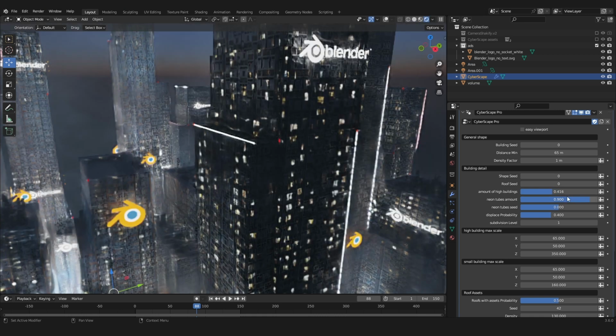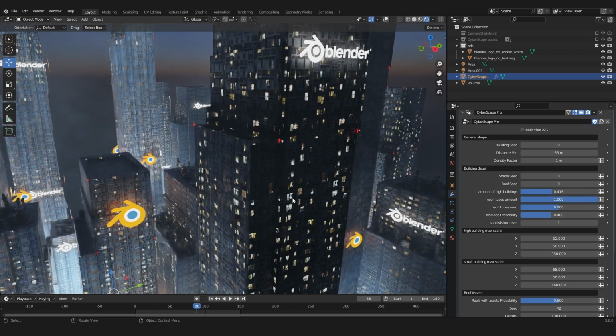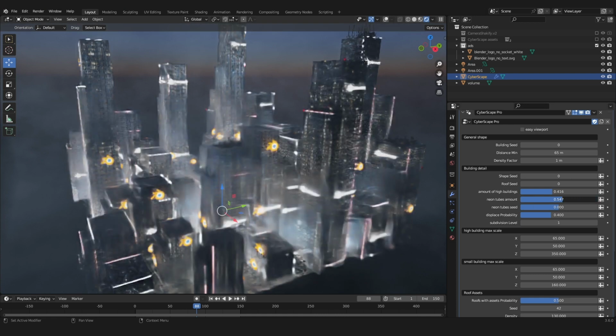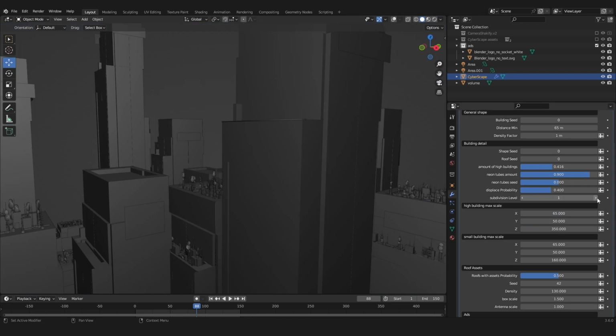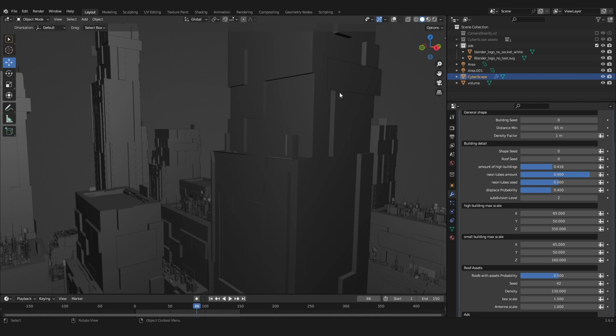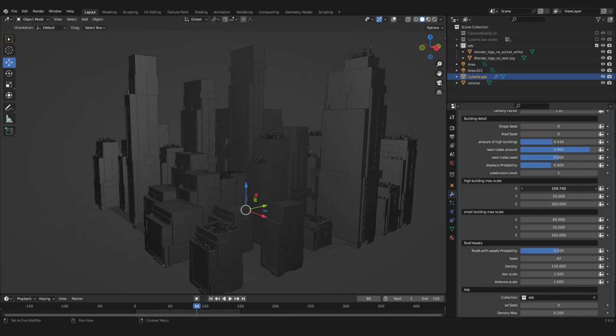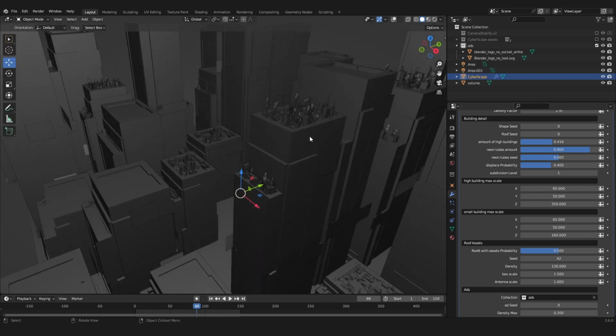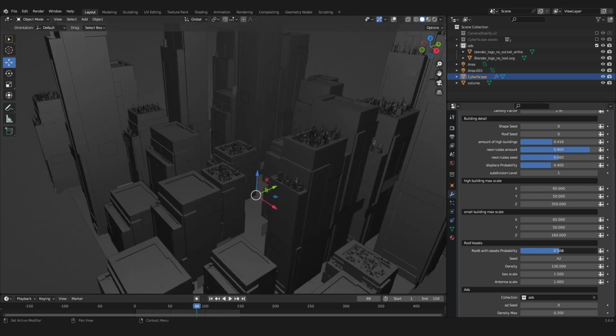You can see that the buildings in the city have these glowing neon tubes on the edges, and there are also sliders to control the amount and the seed of them. The subdivision level adds more smaller details to the buildings. You have control over the height and width of the tall buildings and for the smaller buildings individually. The roof with assets probability slider controls how many buildings there are with details on their roof.